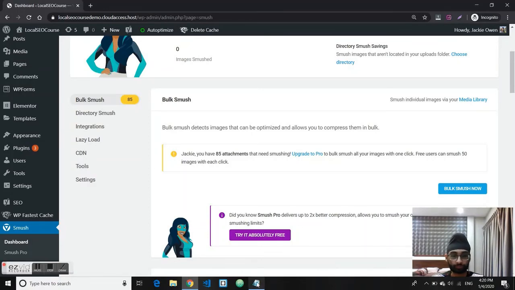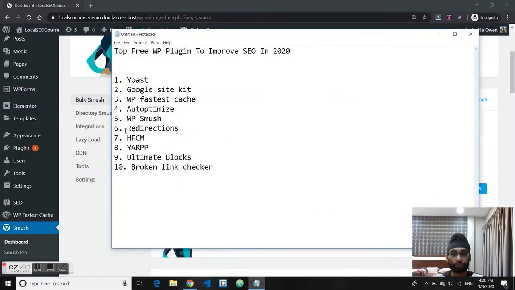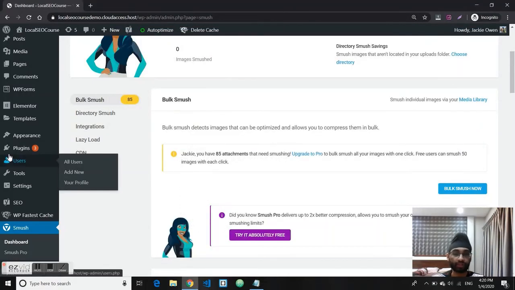Okay, next one is Redirection. Redirection is essentially a very handy plugin which lets you make 301 redirects, or redirect a page that doesn't exist on your website anymore, let's say from a 404 to a different page, using 301 or 302 redirects.